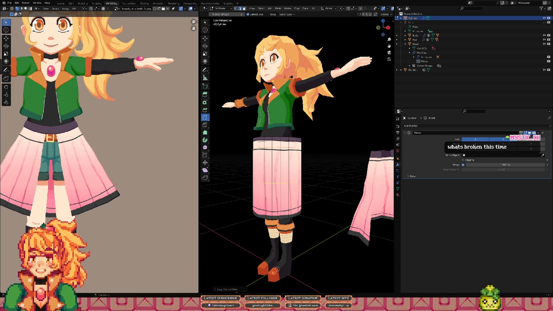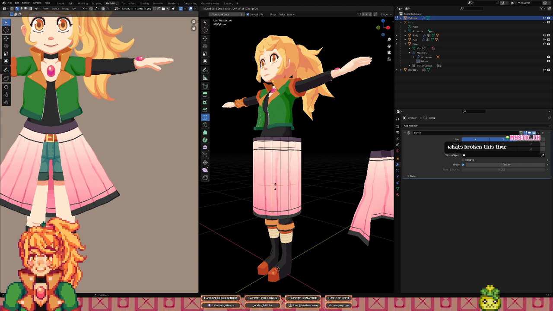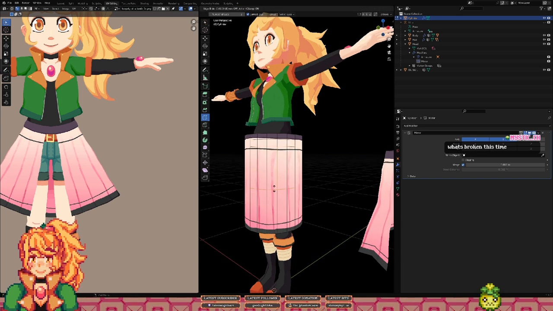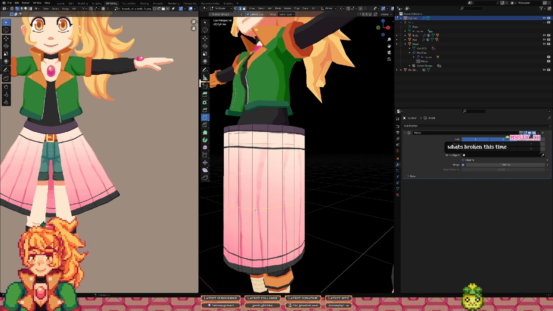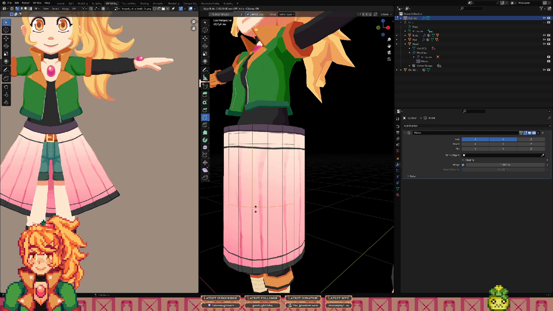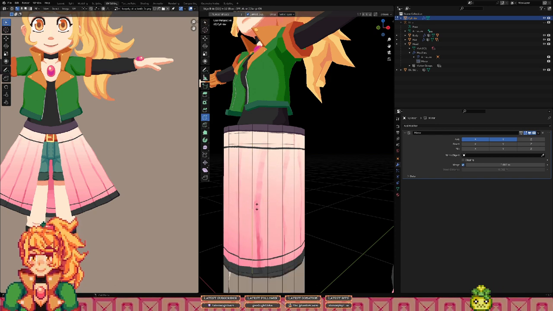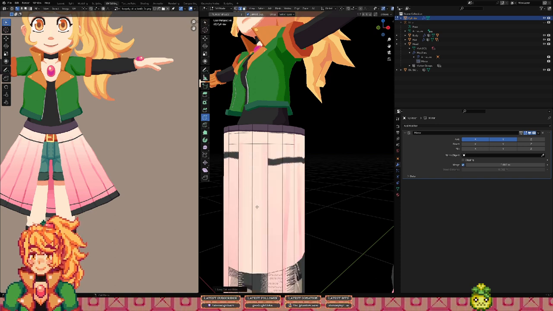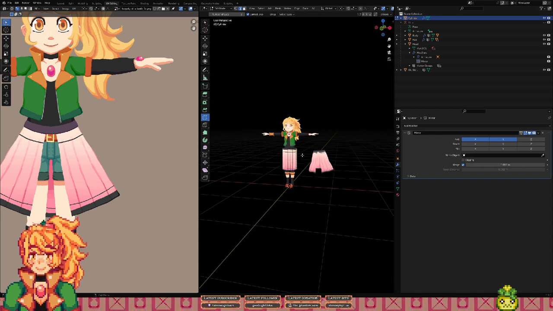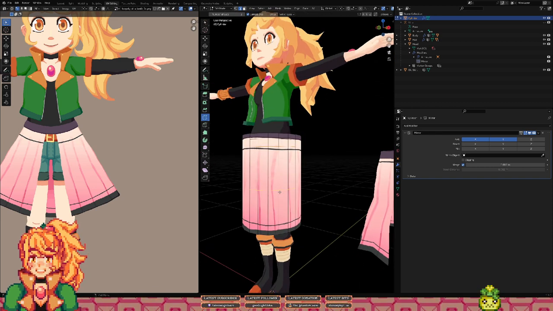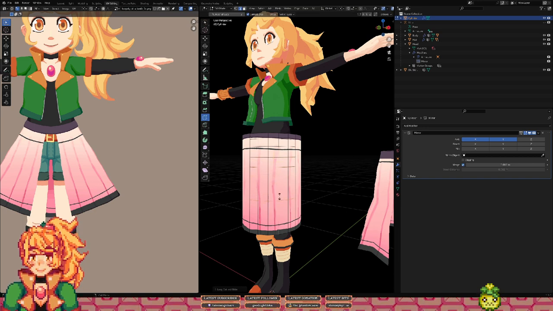What's broken this time? Loop cuts. Okay, so I click and then I scroll. I'm supposed to be able to scroll to up the number of cuts I can do. What is this? How did I do this? Cool. I didn't know I could do that. Okay, I was like, I'm just gonna do this manually, because forget being exact, I guess.